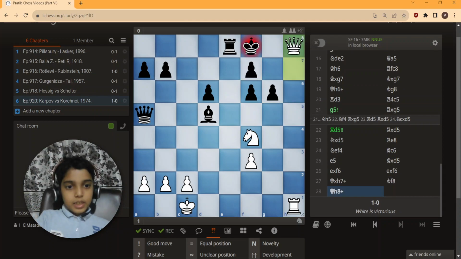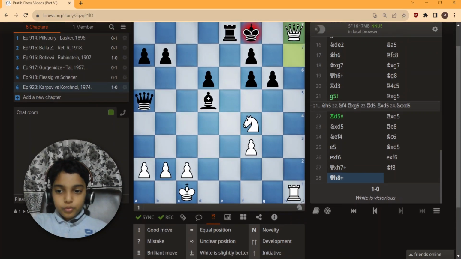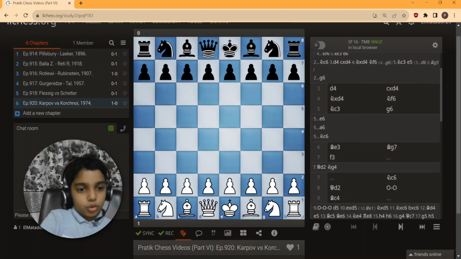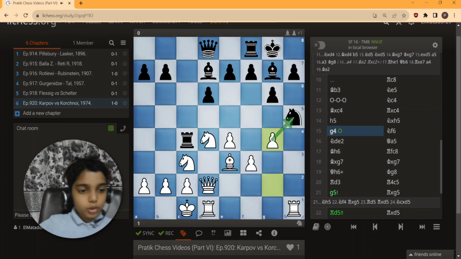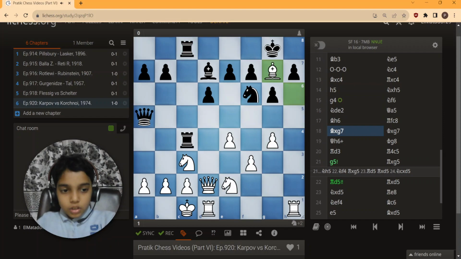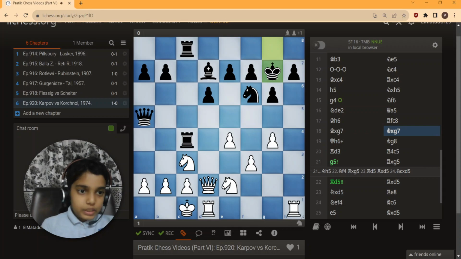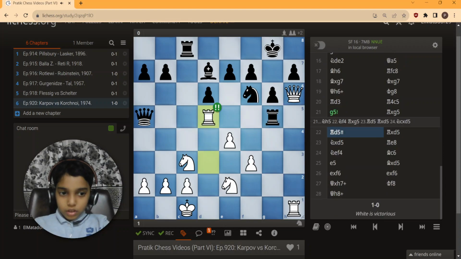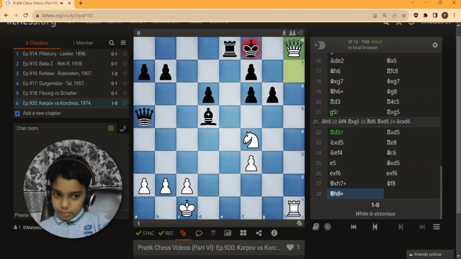So an amazing game by Korchnoi and Karpov. We learned from this game how to build an attack pretty fast. So it started like this, opening knight d2. It was all good, but then Karpov started a very big attack with takes, and then every move was just consolidating and bringing his pieces into the game, and he won a brilliant game.